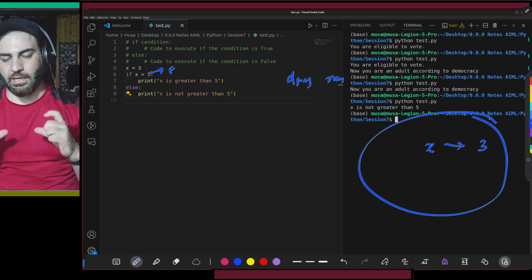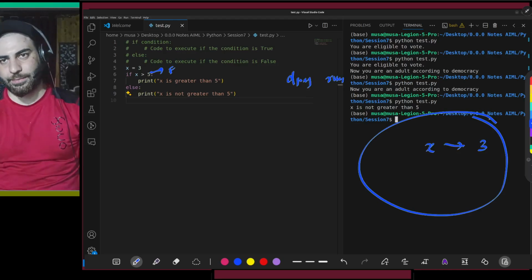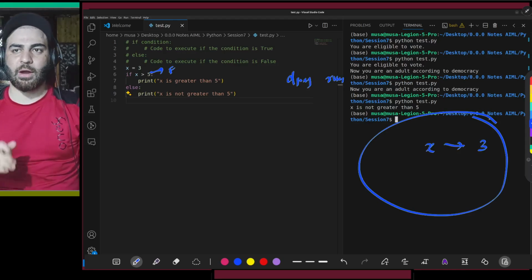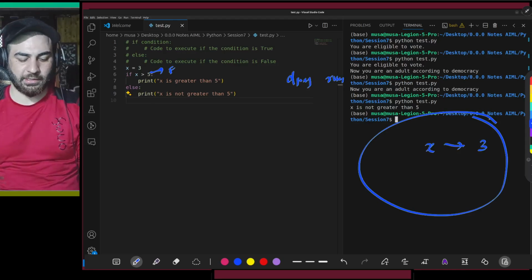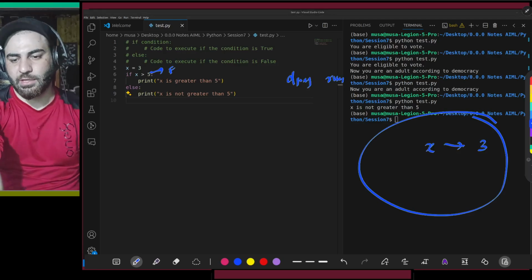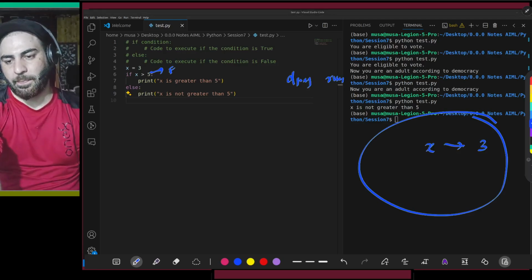Okay, so this is what if and else does. If is for when you want to do something or skip something, and if and else is for when you have to do one thing or the other. I hope this is clear. Let me pause here for a second so that if you have questions, you can take them.